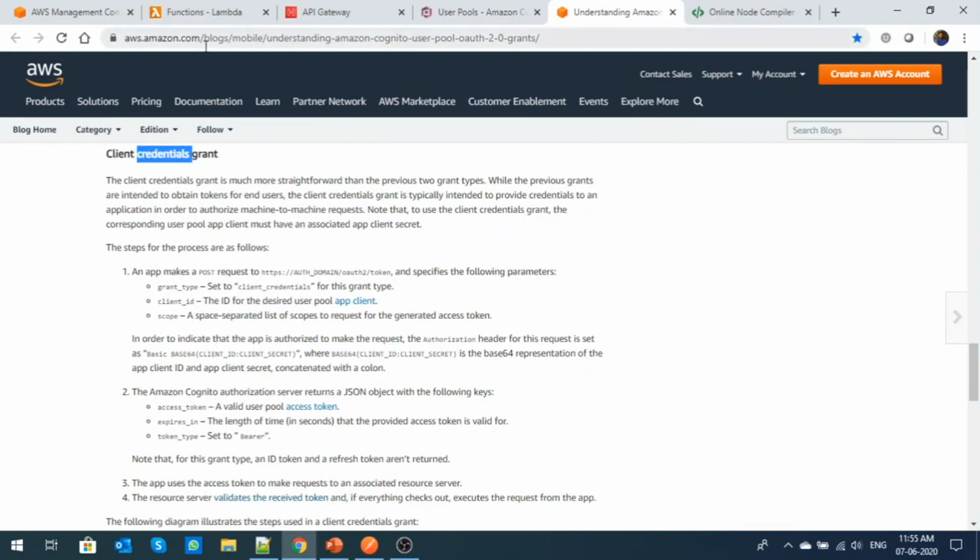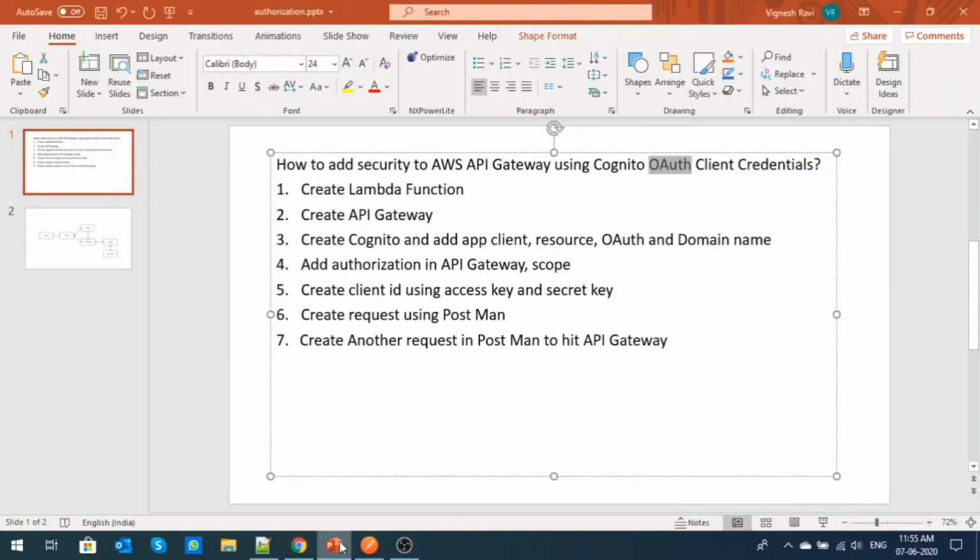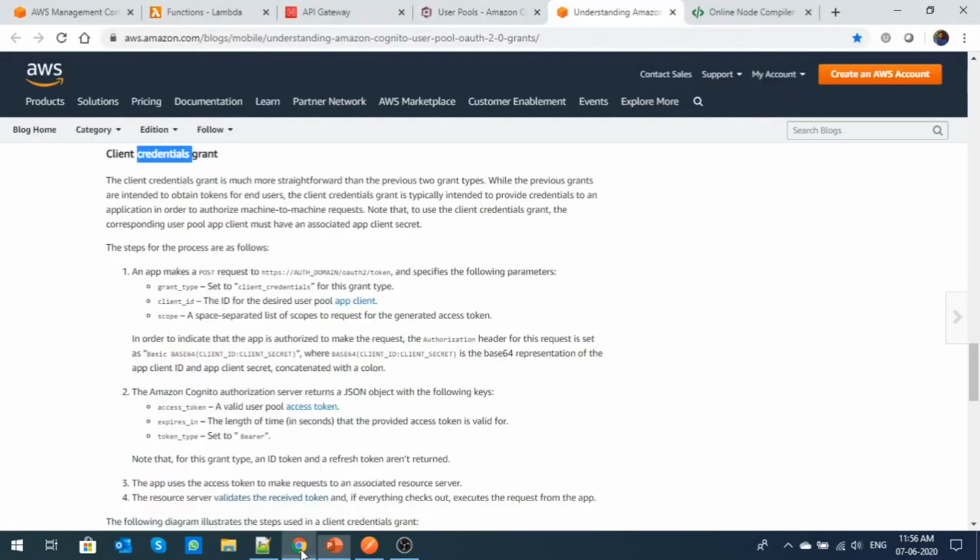So I'm going to follow the same steps. Let me create a Lambda function and API gateway. This tutorial is not about creating a Lambda function or API gateway; there are a lot of other videos you can see on YouTube as well. Here I'm going to create it quickly, and I'm not going to explain much about this one.